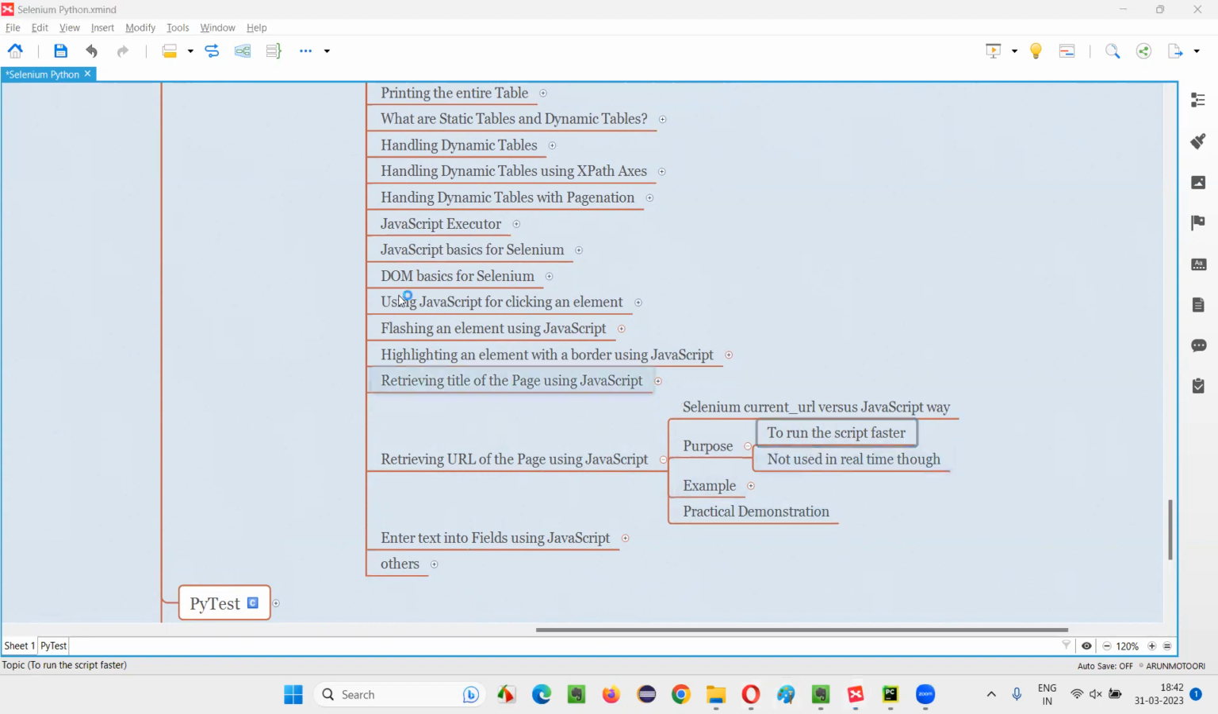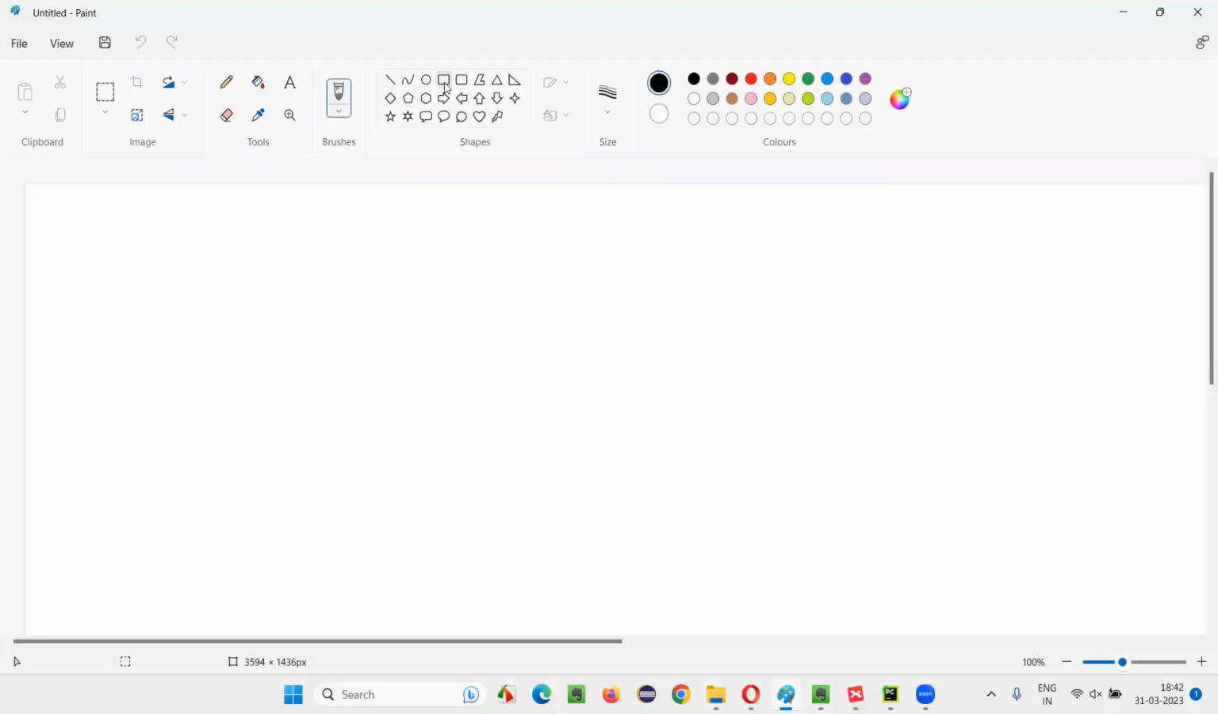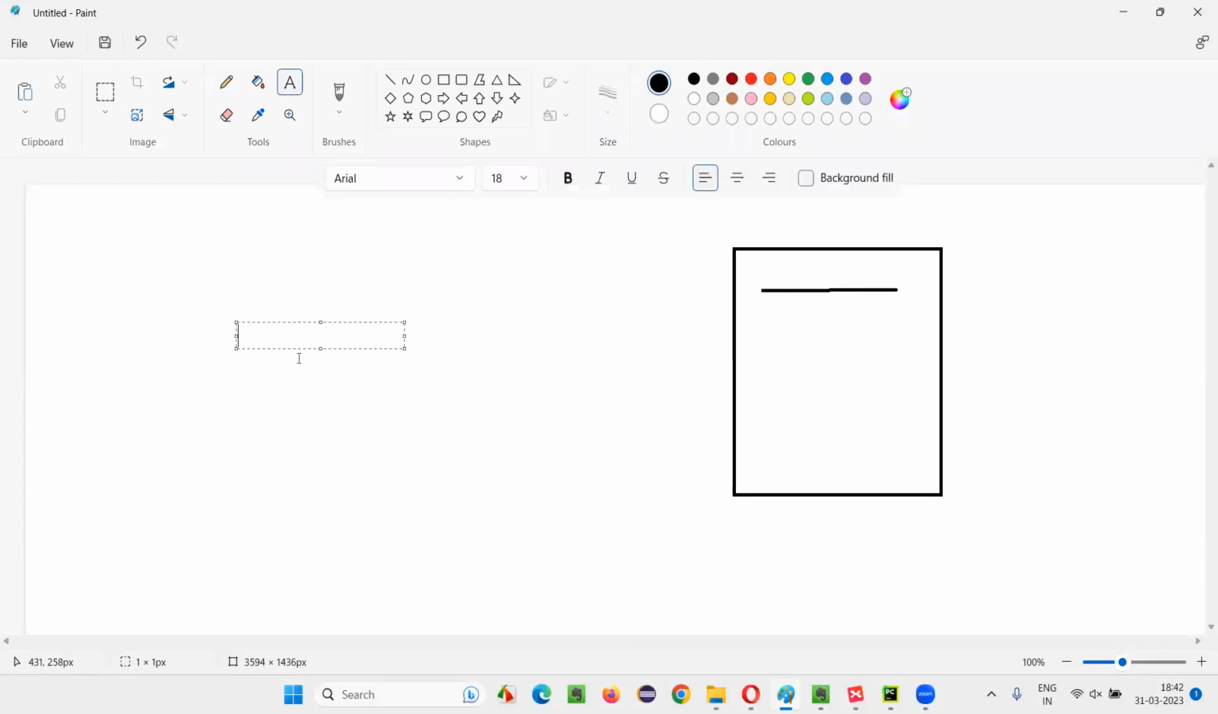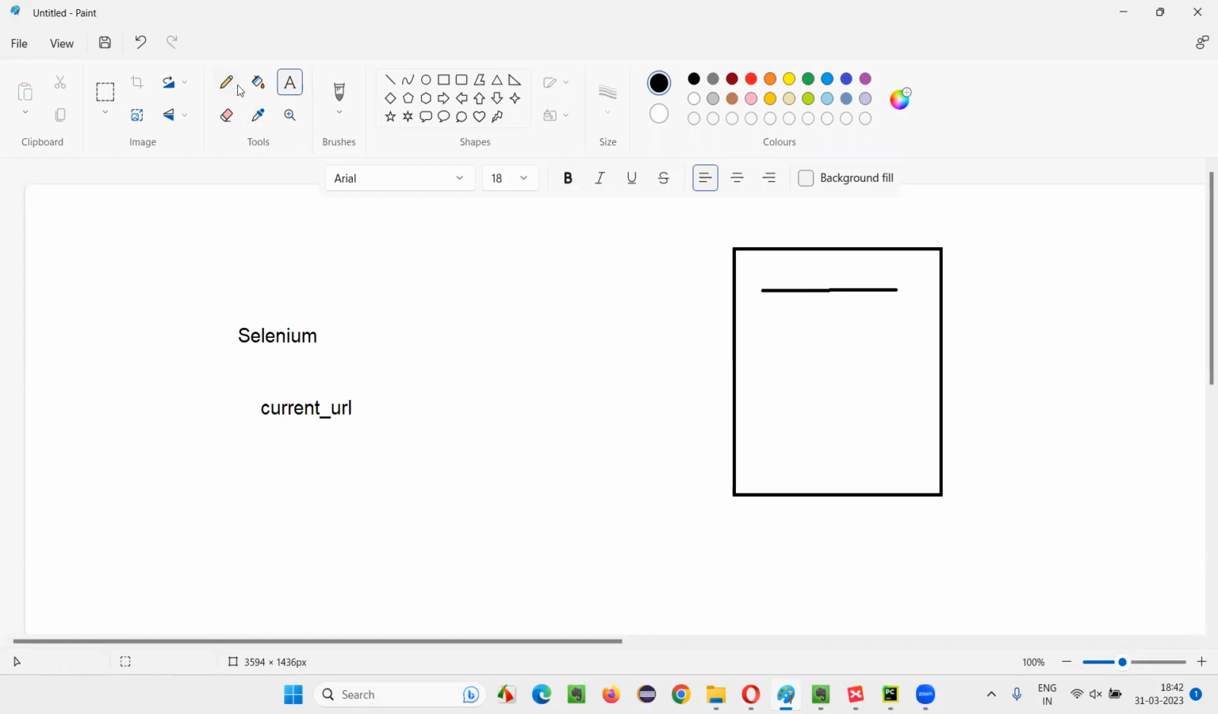For example, here, let me draw a web page. This is a web page, guys. This particular web page has a URL. Now the requirement is to get the URL of this web page, right? Now in Selenium we have a command, that is the current underscore URL command.